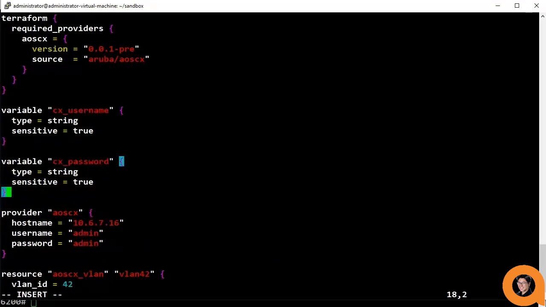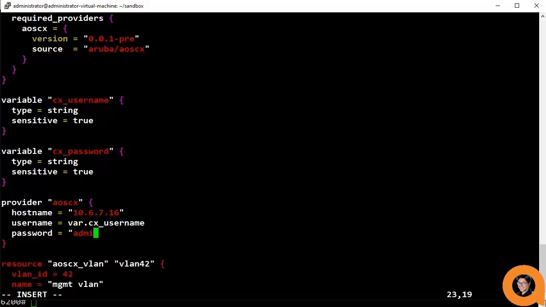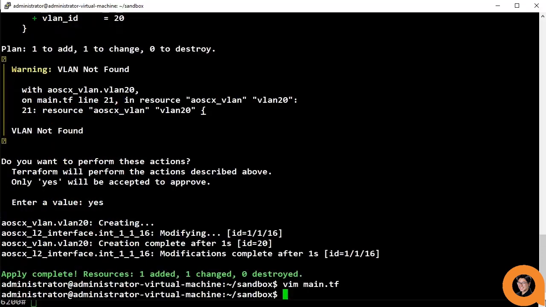Using the variable block in my configuration file, I'm going to be defining two variables, CX username and CX password, defining them as strings and flagging their sensitivity to true. Now I'll change the values of username and password in my provider block to be the var.variablename. Once I save the configuration file, I'll simply want to define the variables using the syntax capital TF var and then the variable name.